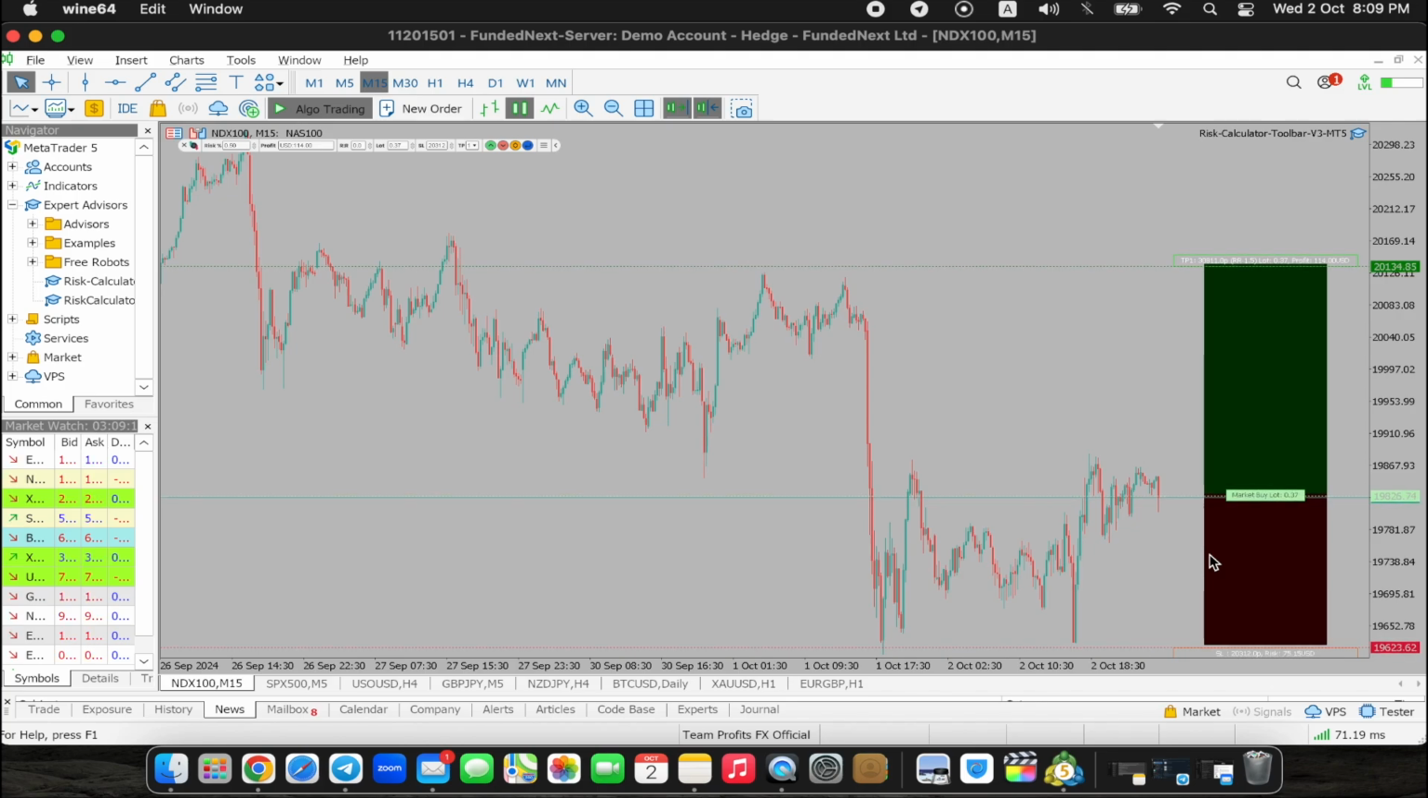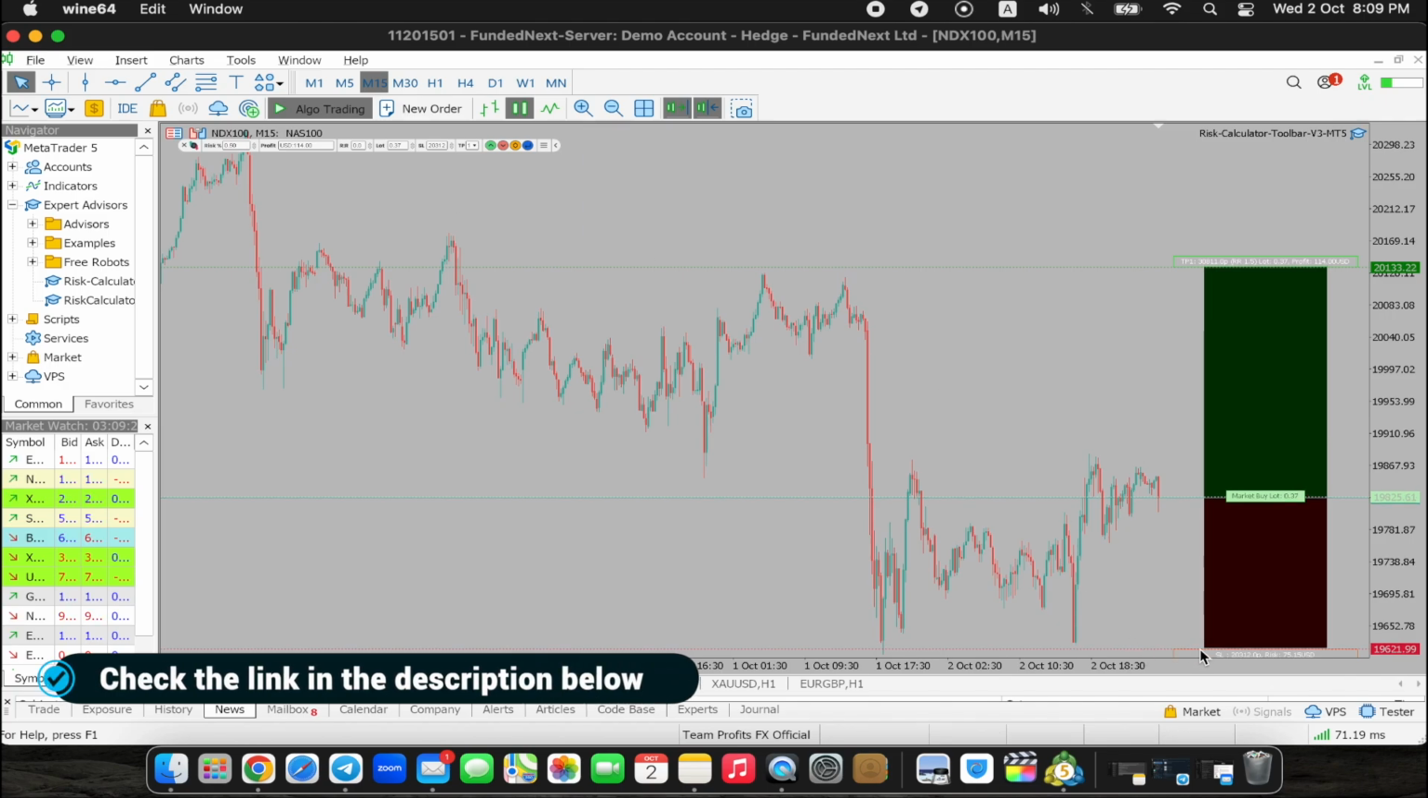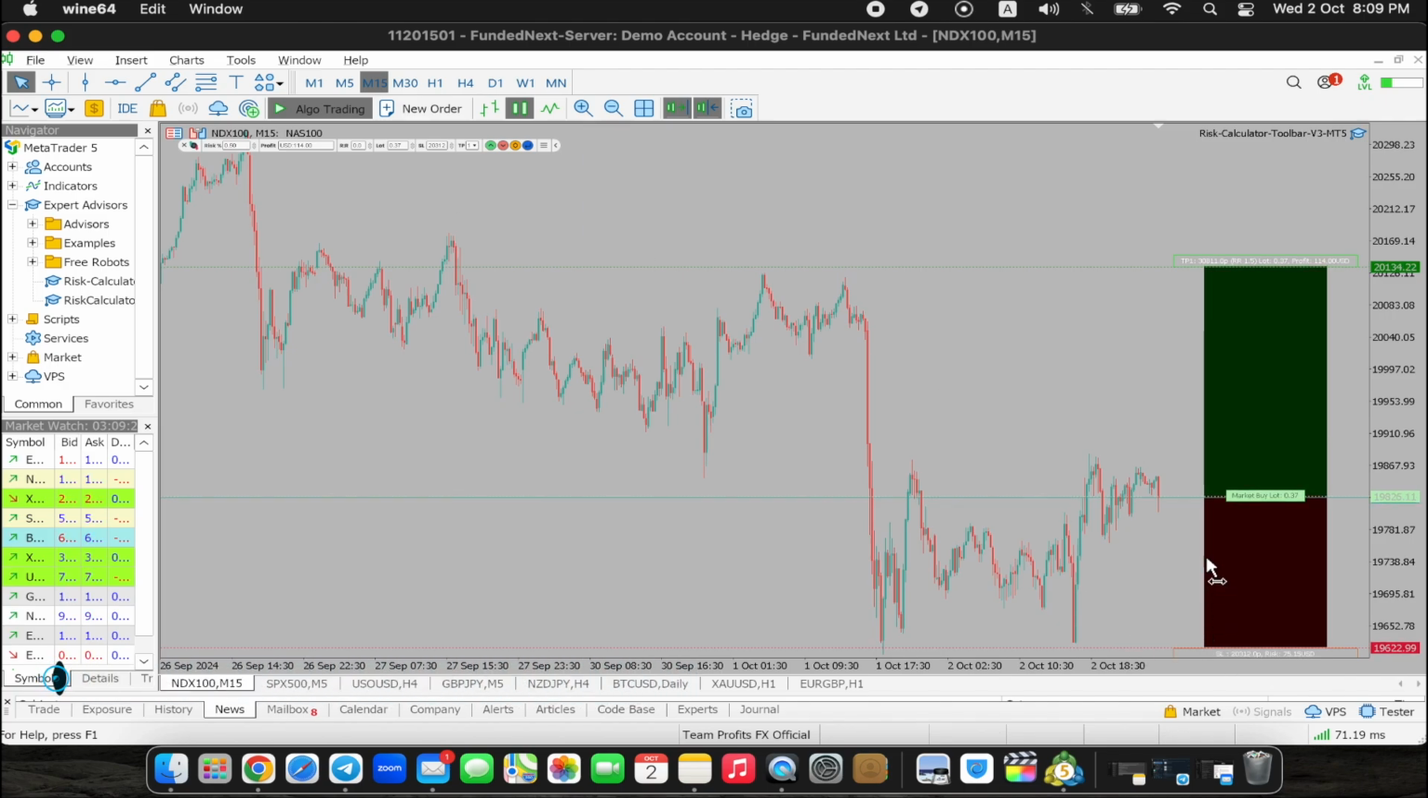I'm sure you probably won't be able to do it manually. Doing the calculation, you're going to be very confused. How many lots? What's the lot size, right? It's going to be very confusing, especially for Nasdaq and indices. So this tool saves you all the time.